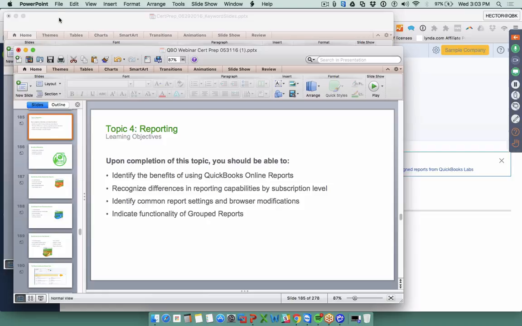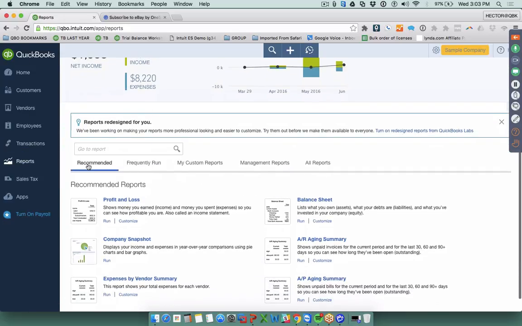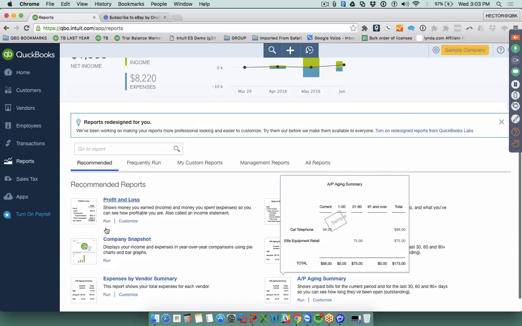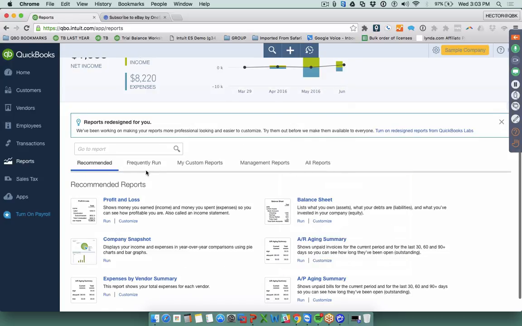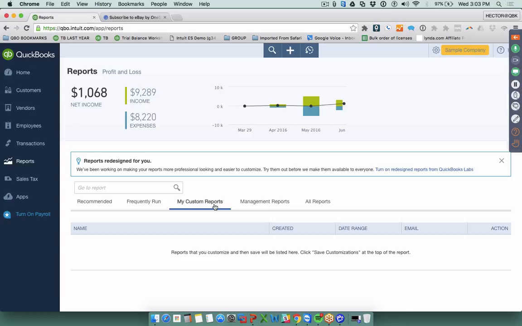So we're going to do a demonstration of the reports now. Okay, so here, on the left navigation bar, I click on reports. I have recommended, which are all my standard reports that most people run. Frequently run would be reports that you run often. So if you run a P&L and balance sheet often, those are going to show up in there. My custom reports will be reports that I save. We'll talk about those in a second.